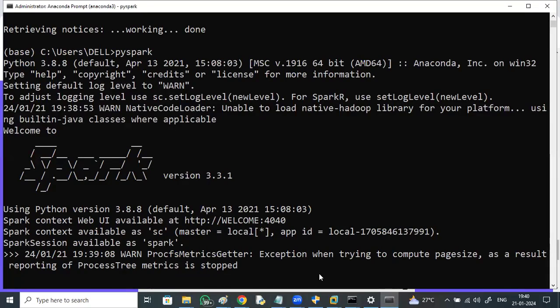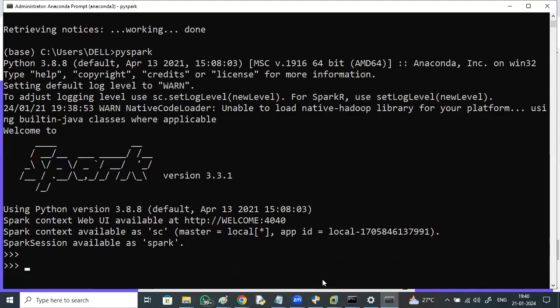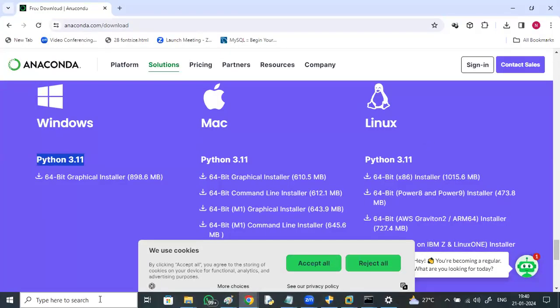So here, okay. Next, say enter. Now this is that Spark session available as Spark. Observe, this is important. Spark session available as Spark. And here master is local. Okay, I'm closing all this. Now again, observe here.